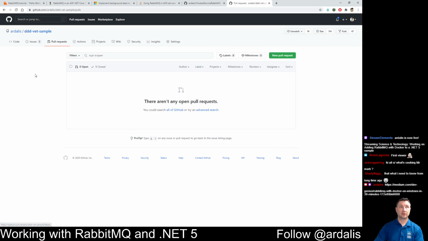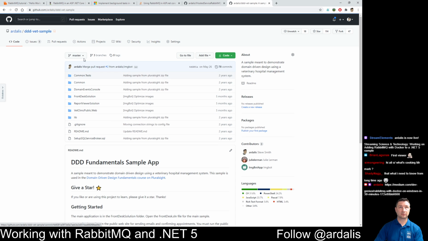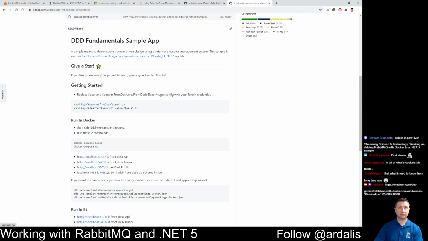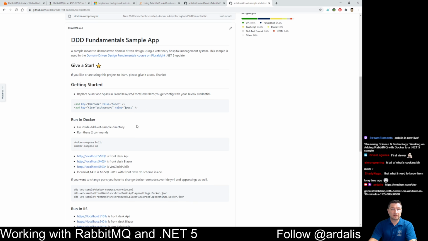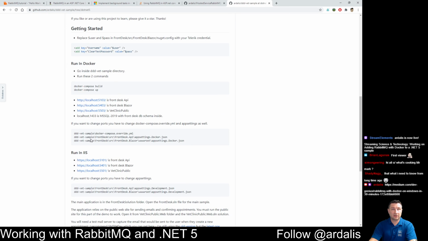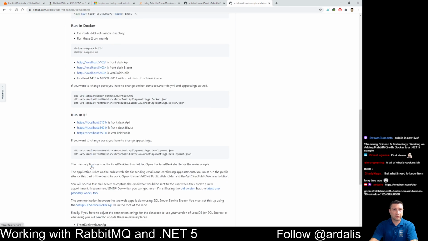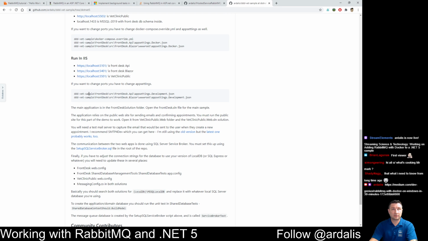GitHub.com/Ardalis/dddsample. And get the code. Go to .NET 5. I'm pretty sure we updated the README. Specify that. Right, and then we can run it in Docker. Maybe I should do that. Or run it in IIS with all these things: API, Blazor, and the public app.